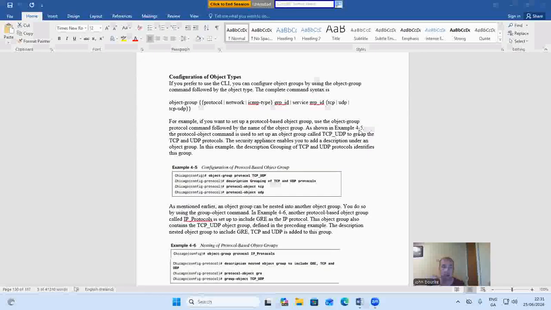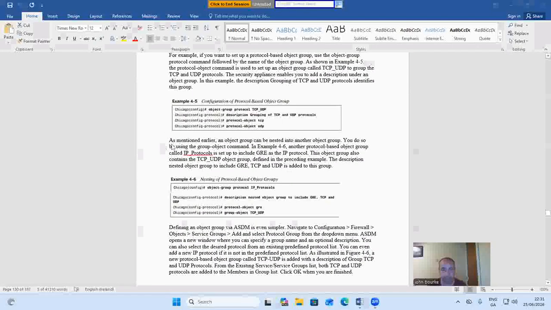The protocol-object command is used to set up an object group called TCP-UDP to group the TCP and UDP protocols. The security appliance enables you to add a description under an object group. In this example, the description grouping of TCP and UDP protocols identifies this group. So you can see here example 4.5, configuration of protocol-based object group.